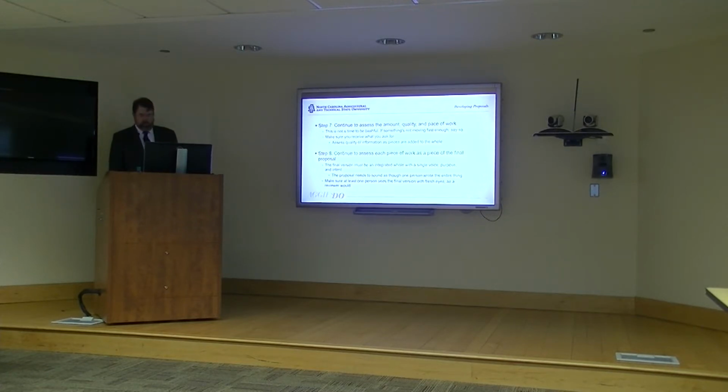Step 7, same point. Continue to assess the amount, quality, pace of work. And make sure you also, step 8, think of it as coming together as one message. The proposal will have a title page, or a cover sheet. It'll have all sorts of information there, including your dollar figure for your request. You'll have an abstract, you'll have a narrative, you'll have all manner of bio sketches, you'll have all manner of other pieces to your proposal, a budget justification, all of that.